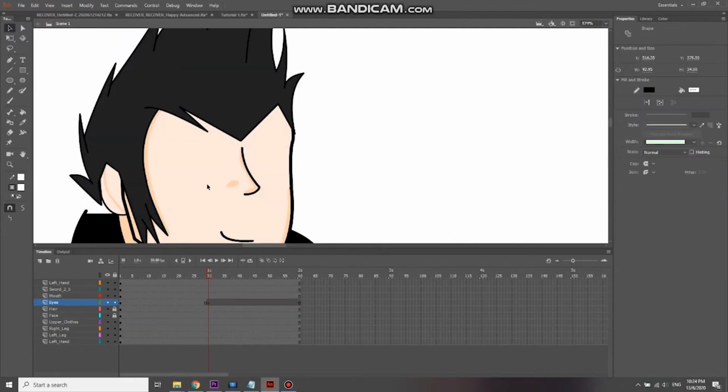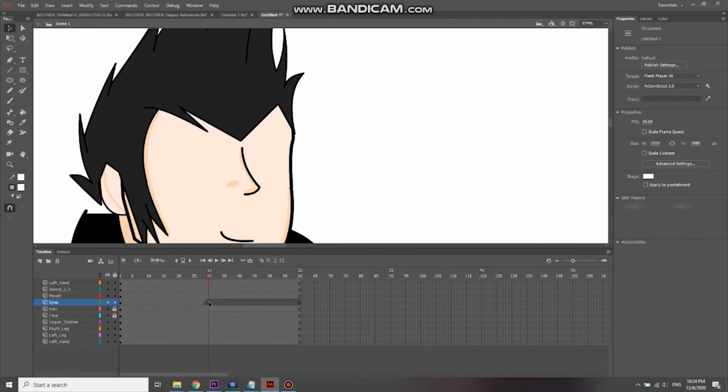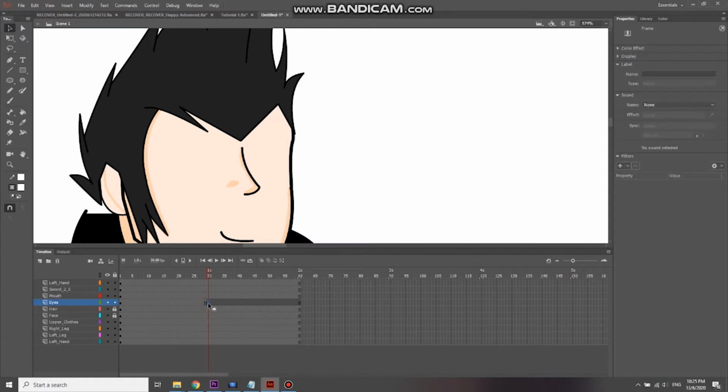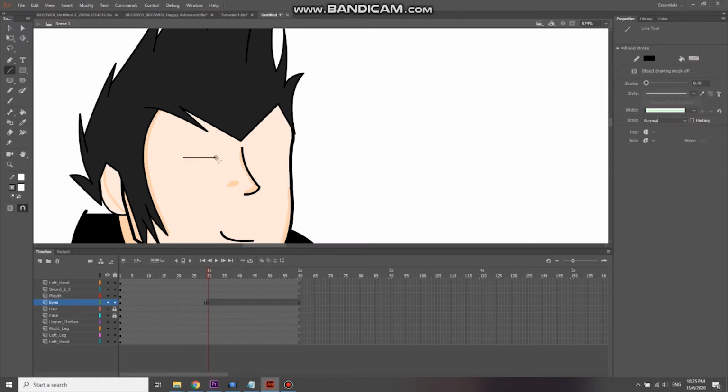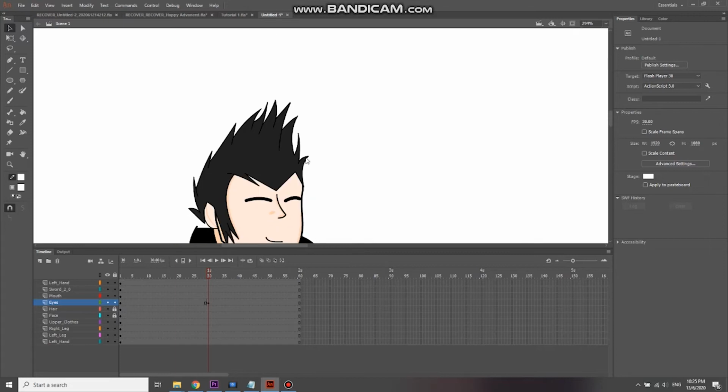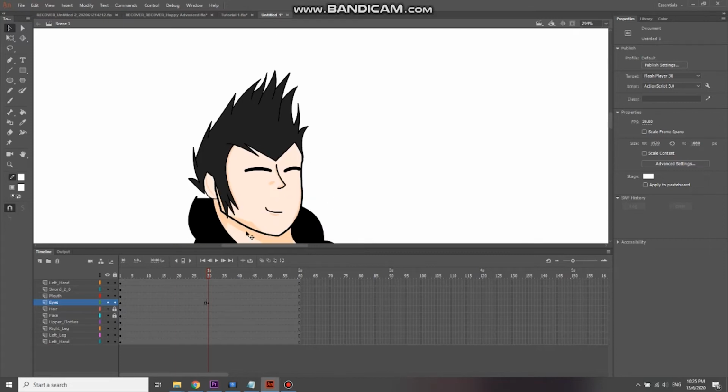I'll choose this, delete. Of course, because I am in here right now, as you can see, the red line is targeting this particular keyframe. I'm going to make a closed eye. I'm going to make the stroke 3 and... Alright, right now he looks like he's closing his eyes, and that only happens when you reach this particular keyframe.